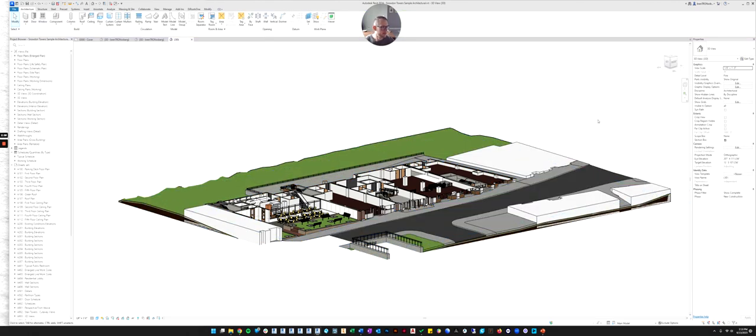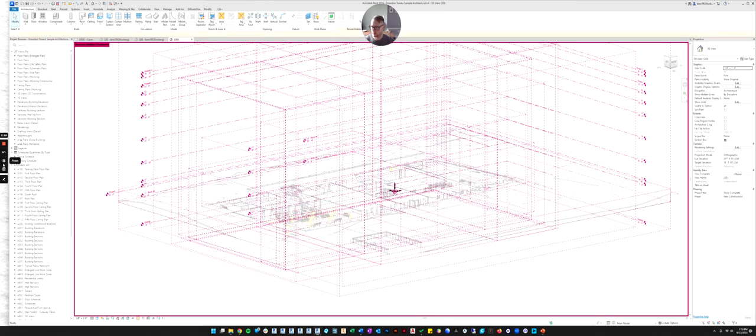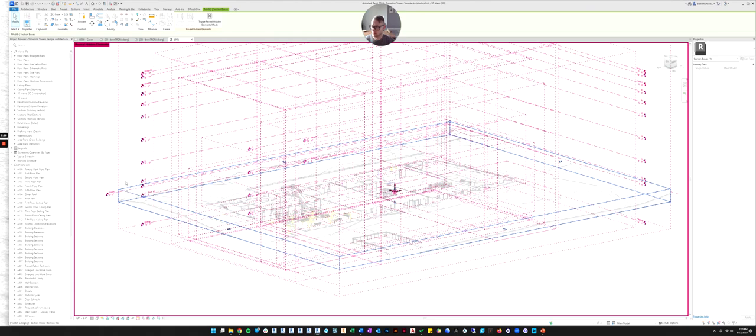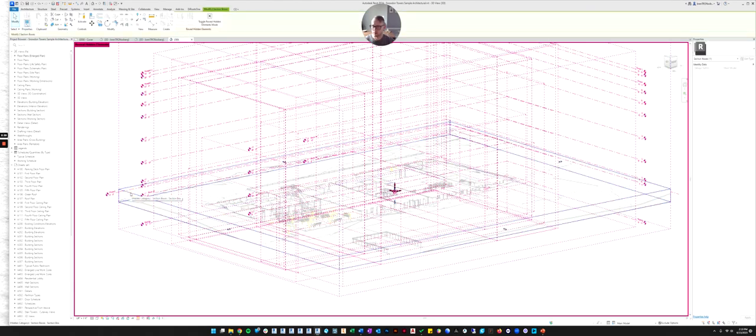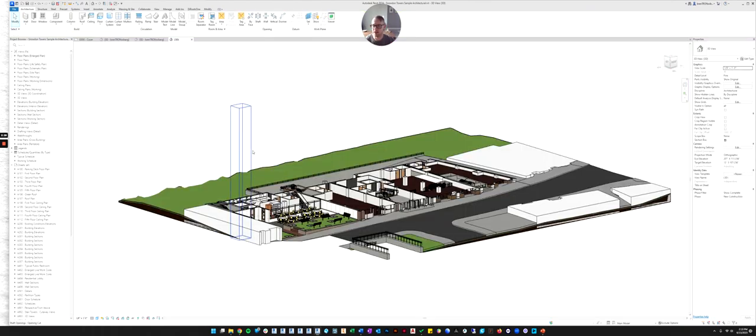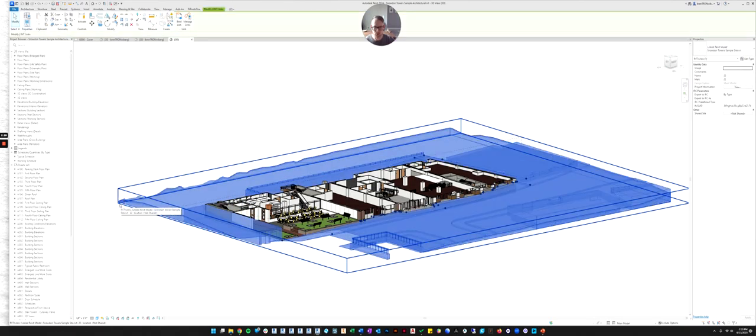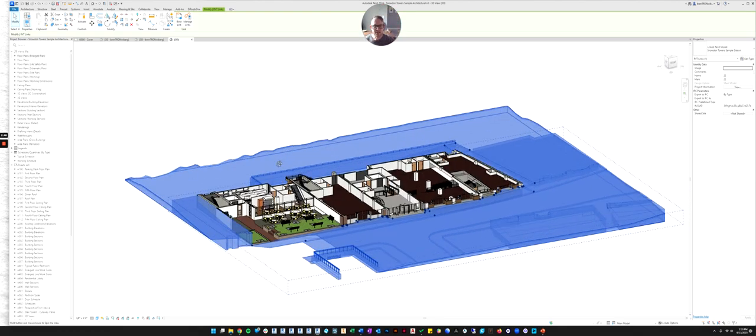Let's see. I think our section box is being hidden, so let me just grab that. Okay. Sorry, I just had to get that for a second. So do you see this blue box? You can see that it's cutting in all 6 directions: top and bottom, front, back, left, and right. So that's all a view is.